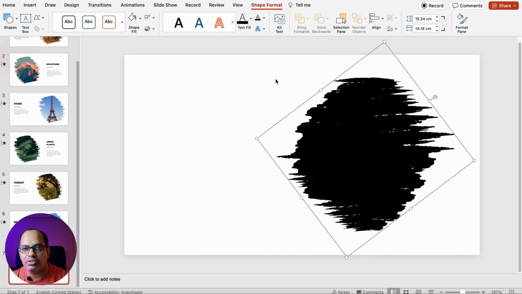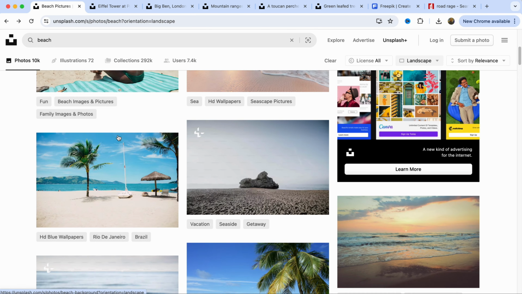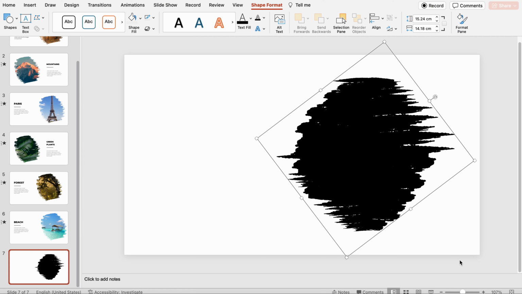So we already are almost through with our first process. What we're going to do next is just add in an image onto the slide. You can use a site like unsplash.com where you can find a ton of different options. I have already downloaded some of these options onto my computer.